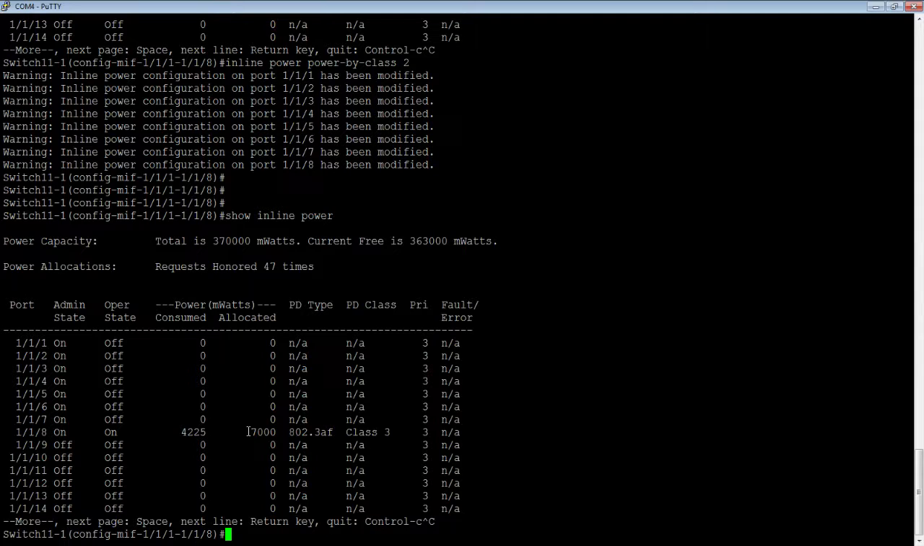If a device tries to pull more than that, so if you plug in a dual radio access point that's trying to pull 15.4 watts, that device is going to go into an overload state. But in this case, I'm not pulling more than the 7, so it's fine.